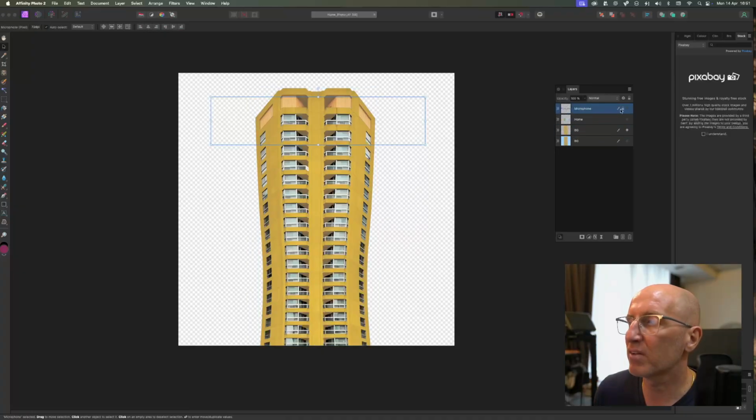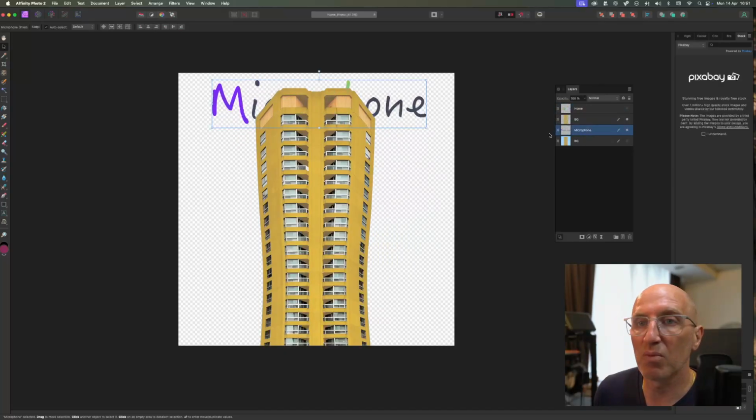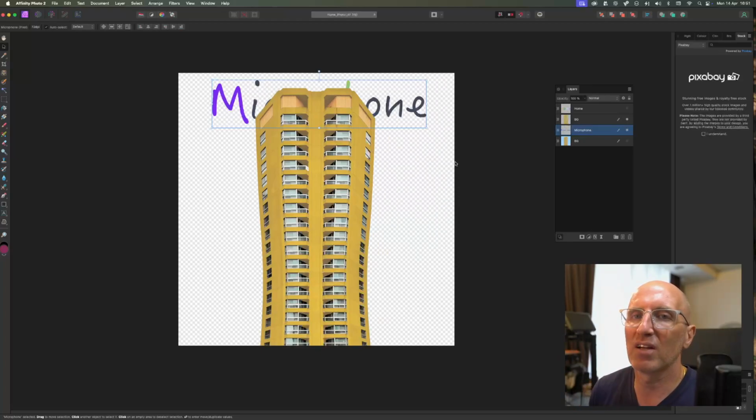And I can pull my text now underneath like I did before, my microphone home. And I can move it around like this, and I can do anything I want to it. So our job right now is to experiment with that and start to play around with just our layers and selections. As always, good luck.